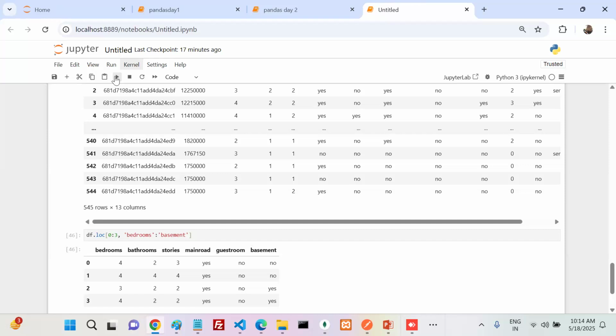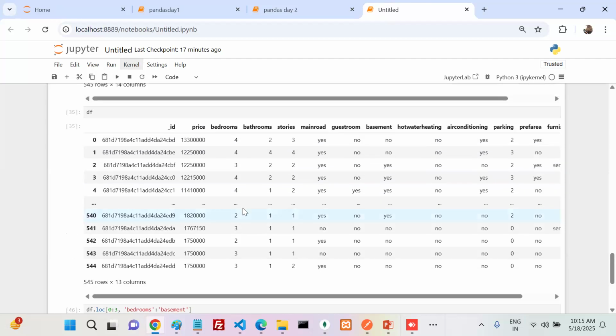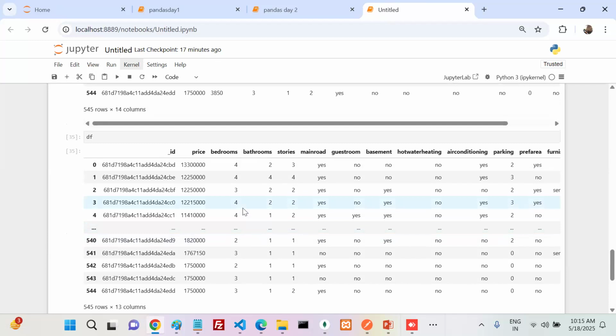Now, for example, this data, if you want to plot it, plot like what? Either line graph, bar chart, or pie chart, based on your requirement. Then can we plot this data? Yes, we can plot this data. For that, we have one of the libraries, the matplotlib library.